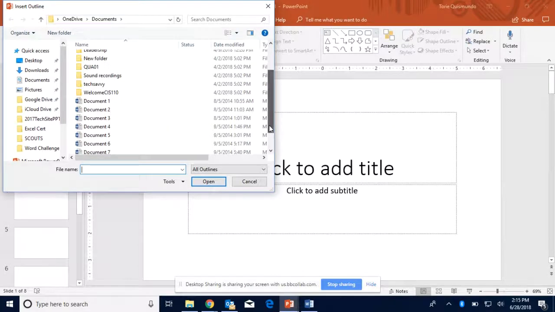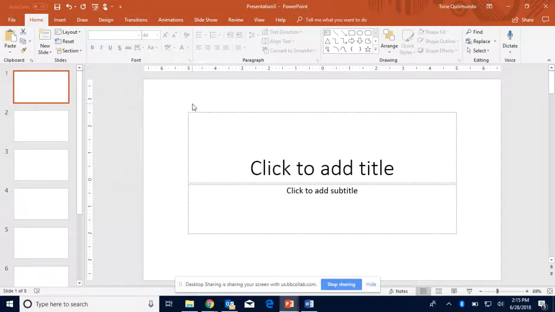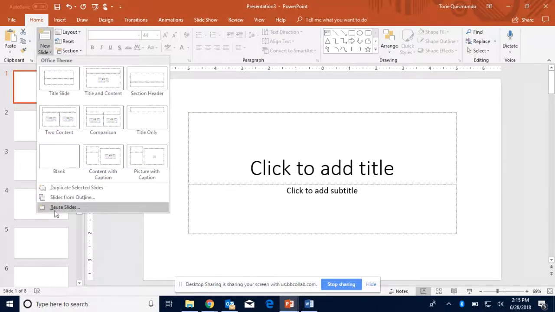Now, if you had a Word document like here, and that document was separated by headings, then it would place each of the headings in as a title. All right, so the biggest deal is you just need to know the steps on how to pull something from an outside file, external data. You're going to do that by going to the Home tab, New Slide, Slides from Outline. Whether it's a PowerPoint, a Word document, or a text document, that's where you're going to go.